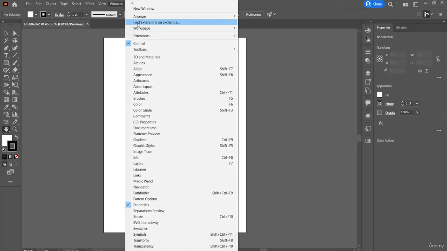So I'm going to click on windows again, and next we have is find extensions on Exchange. When you click on this, it will find extensions for you. So what are basically the extensions? The extensions are a method of applying or using multiple software, or let's say increasing the functionality of any software. And it also works in the case of Adobe Illustrator.